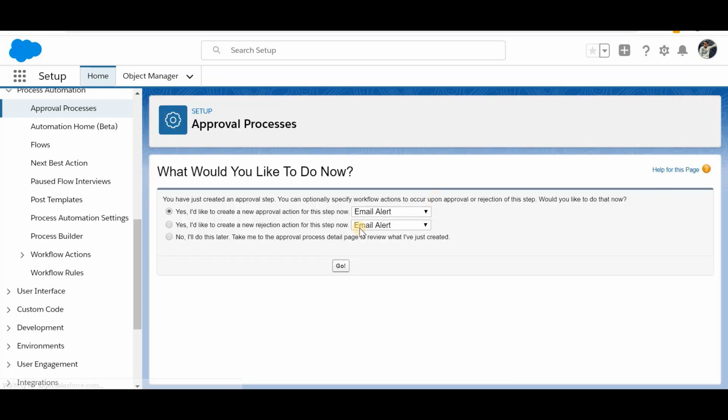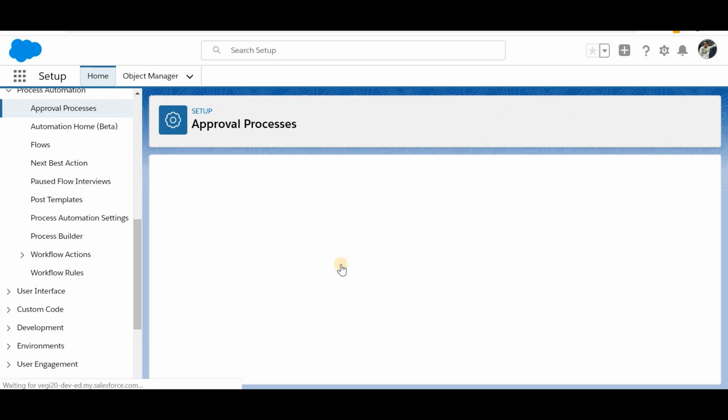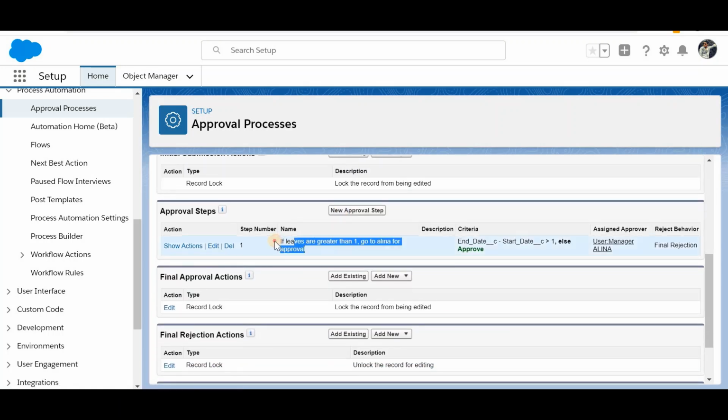So this created an approval step saying that if leaves are greater than 10, which is like end date minus start date greater than 1, it should go to manager Alina. If it is less than or equal to 1, it will automatically get approved. There is no need of sending it for approval if it is just 1 day. That's what it means. Okay.